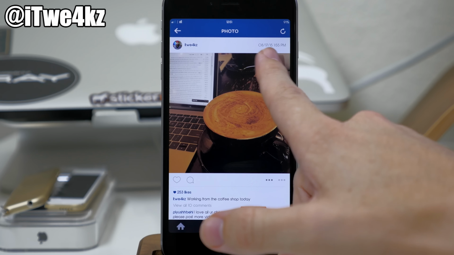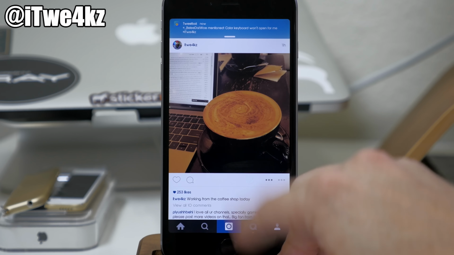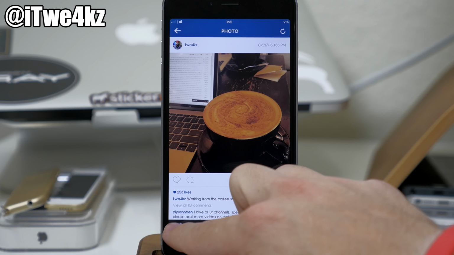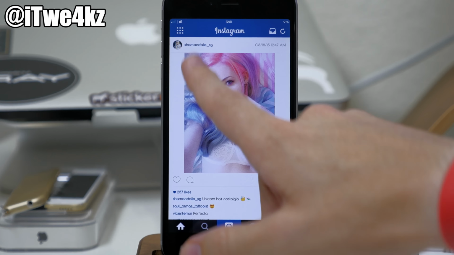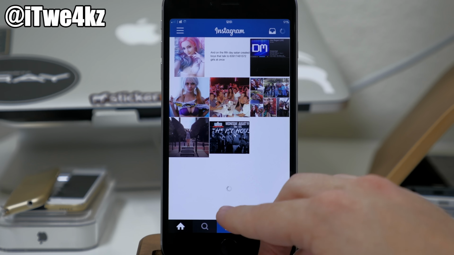You can see that it actually gives me the exact time that this was taken as well as posted. So if I tap on that, you can change it back to the original Instagram hours. Now if we go back to our feed, if we tap on this button, you'll see exactly what that does. It's going to give us a grid allowing us to see several pictures at the same time.